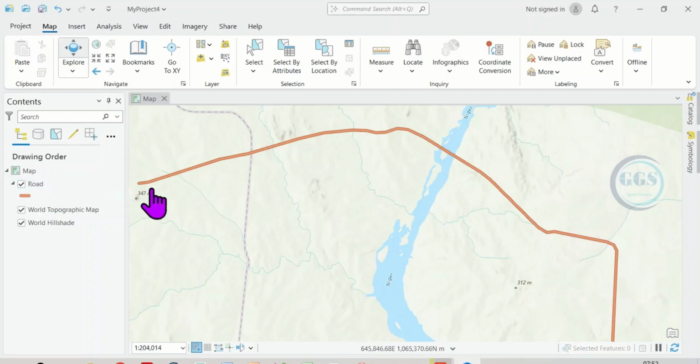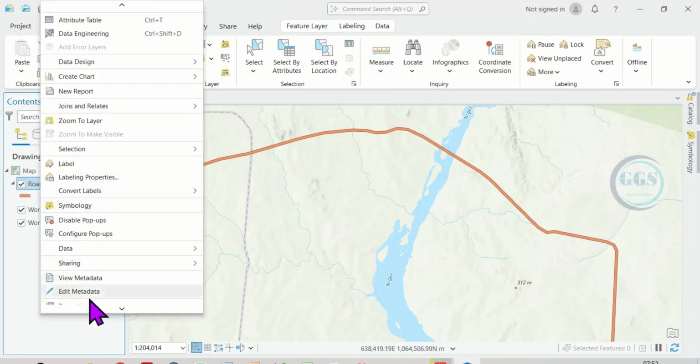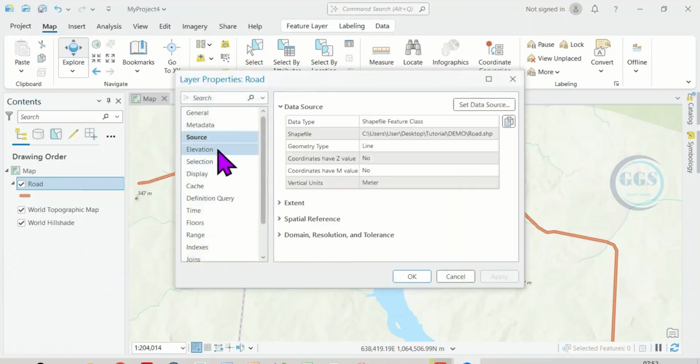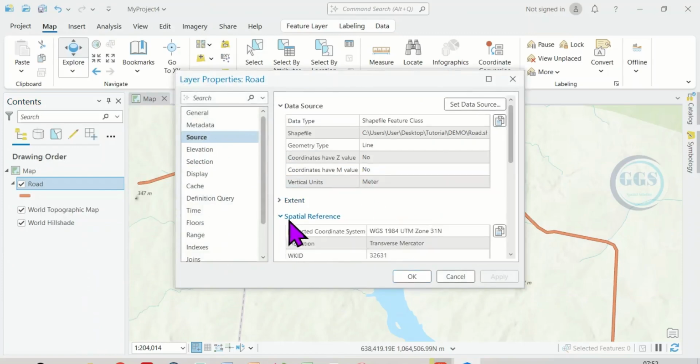To check the coordinate system of this road, right click and open the properties. When you open the properties, come to source and come down to spatial reference. Yes, you can see that it is a projected coordinate system. You can see it here. So make sure that your layer is in a projected coordinate system. So let's close this page.